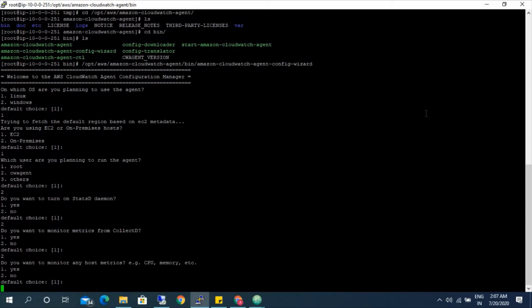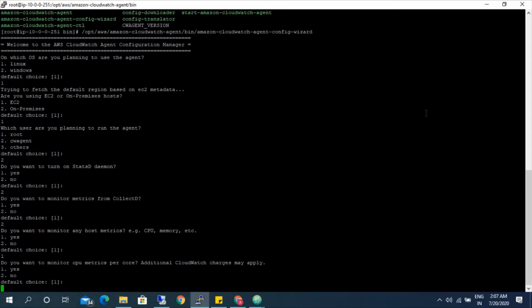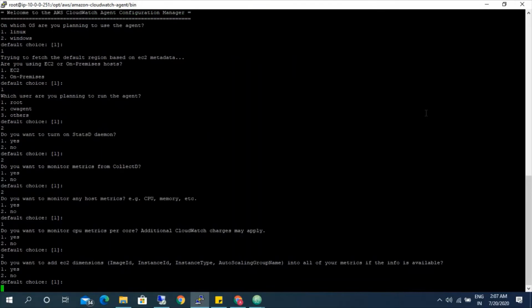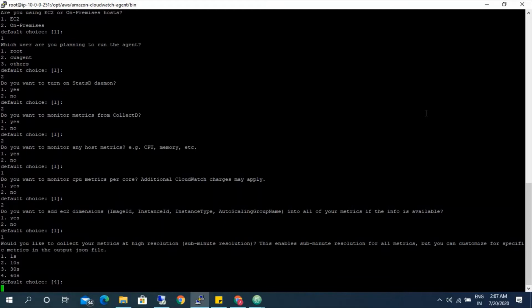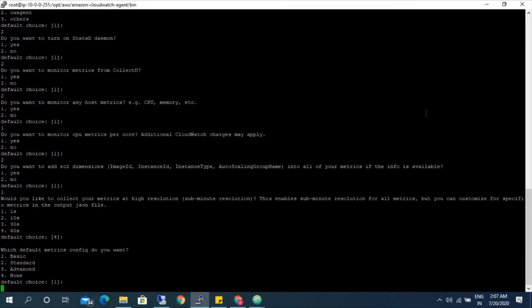And here, do you want to monitor any host metrics, CPU, memory, etc.? I'm gonna give 1, yes. And do you want to monitor CPU metrics per core? Additional CloudWatch charges may apply. I'm gonna give no. Do you want to add EC2 dimensions, image ID, instance type, auto scaling into all of your metrics if info is available? I'm gonna give yes, and default for 60 seconds I'm gonna select. And which default metrics config do you want? There are multiple: basic, standard, advanced. So I'm gonna give basic.